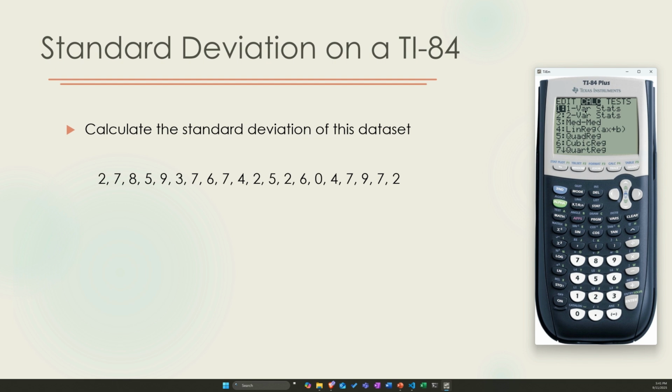Under calc, we have all our different calculations. One variable stats. Remember, we use this to find the 5-number summary, but this also contains our standard deviations. If you remember, I put the data in list 1, so I'm going to leave that as list 1. TI-83 users, you're going to have to input this manually. And then I'm just going to say calculate.